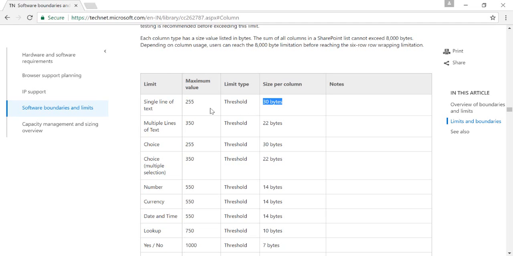So for example, if you create a single line of text, it occupies 30 bytes of space. Sometimes we create a single line of text instead of a number. Let me remind you that a number takes only 14 bytes. I had the same issue. I created single line of text instead of number wherever I needed a number, and it was taking 30 bytes.